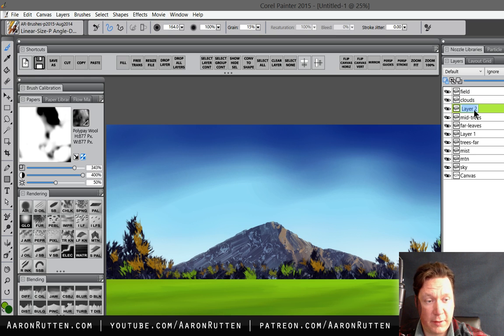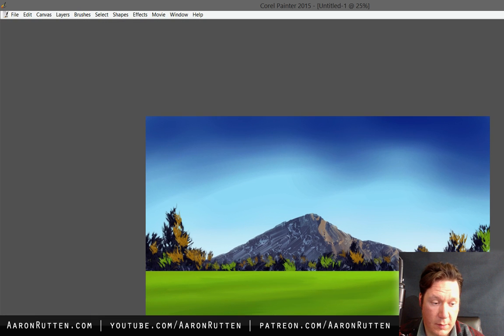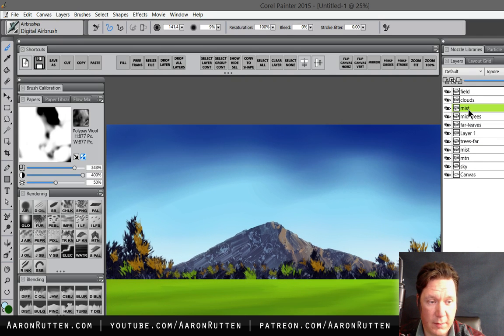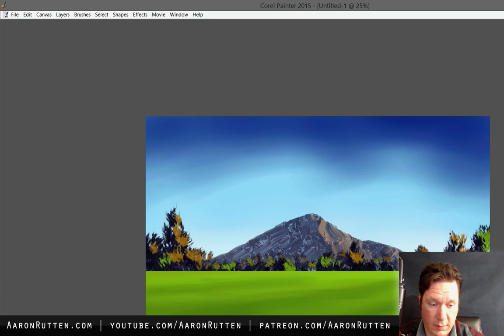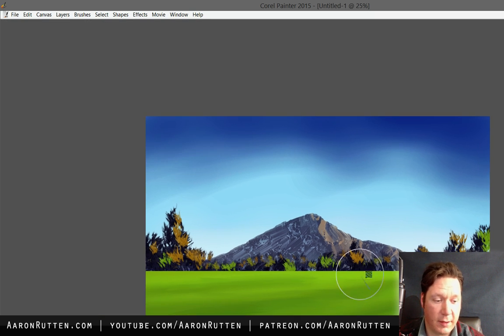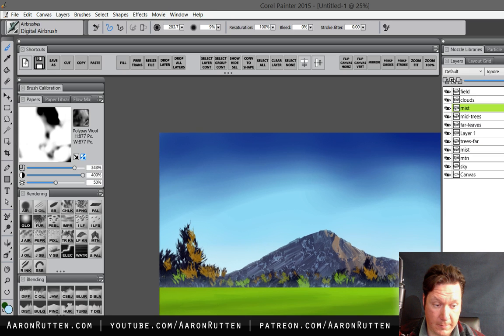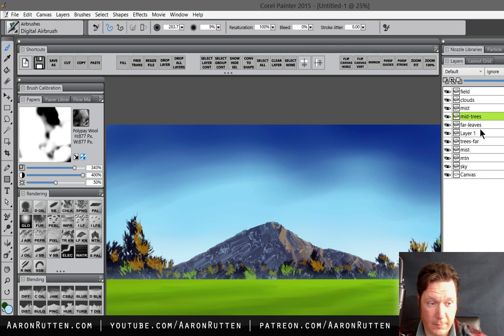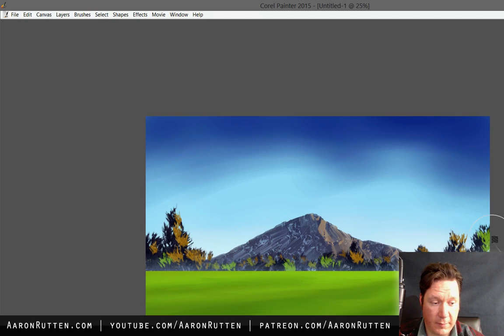Let's add another layer. Let's call it mist. And use the airbrush to put in some mist. Except we want the right color. Sometimes you have to switch back to your main color when you're done working with your additional color, and I forget that a lot of the time. So here we go. Just makes that look more distant. And maybe we'll just paint over the whole trees just to set them back a little bit more.